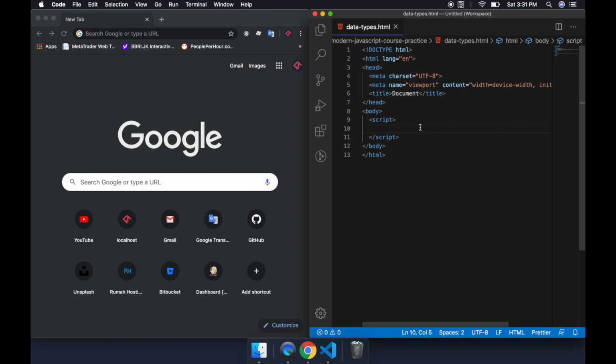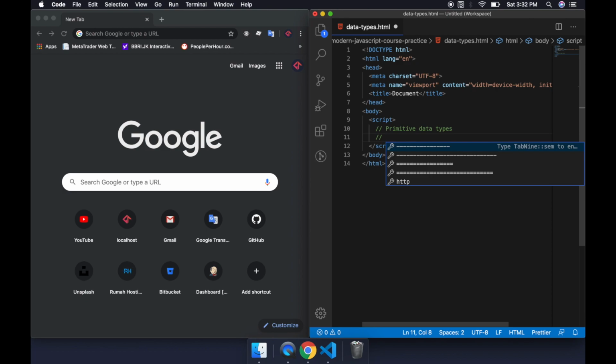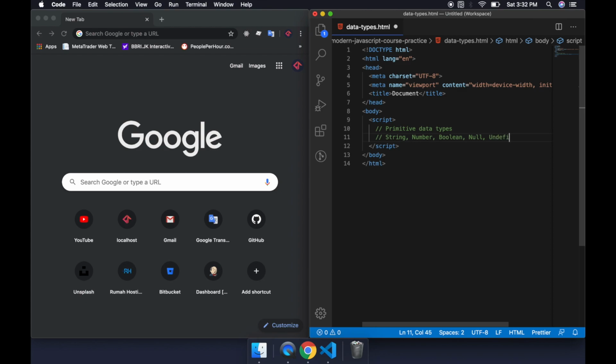JavaScript includes some data types, just like any other language. There are two types of data types. The first one is primitive data types, which are string, number, boolean, null, and the last one is undefined.